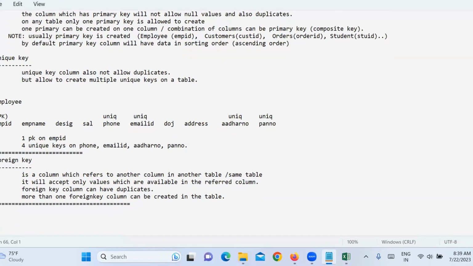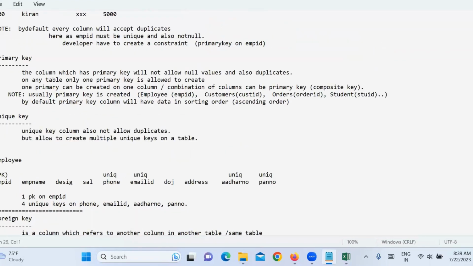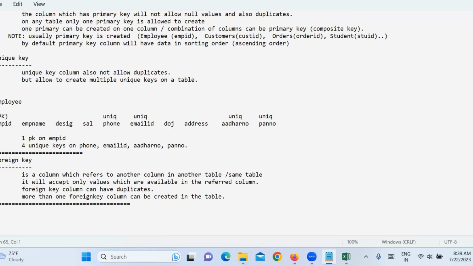Okay, so this is all about primary key, unique key, and then foreign key. These are different constraints that we create on a table. A combination of primary keys is what you call a composite key, no? Yes, sir. Okay.